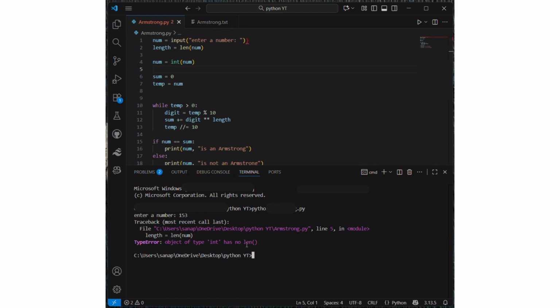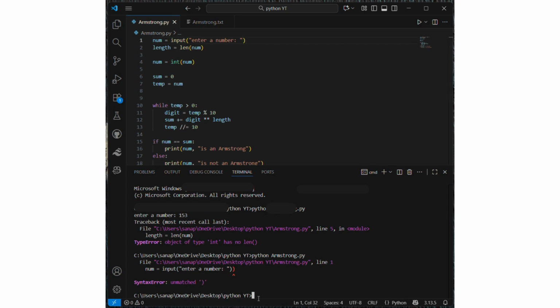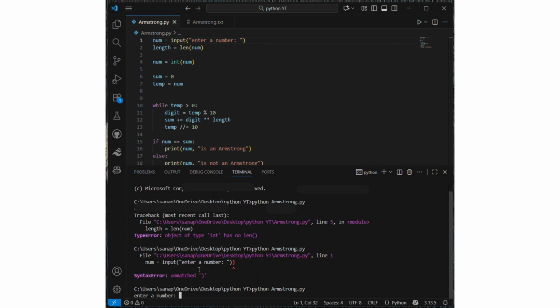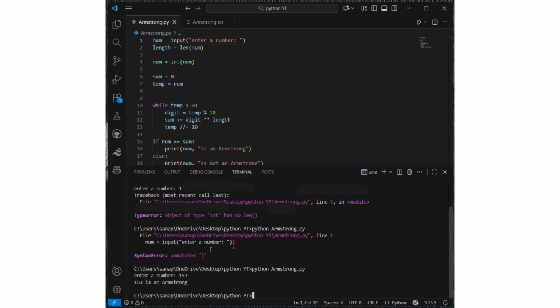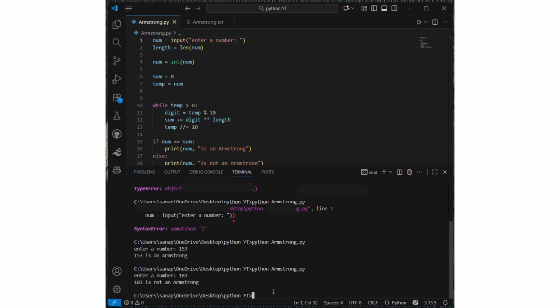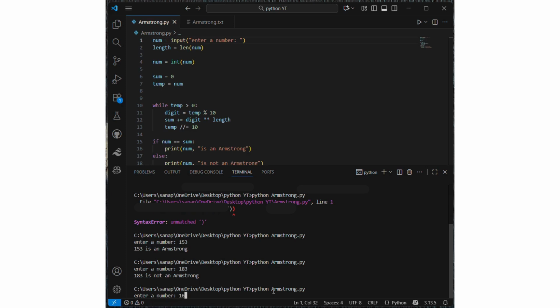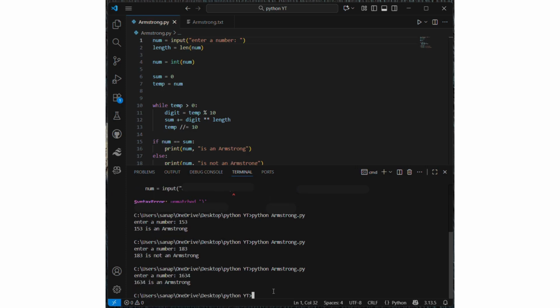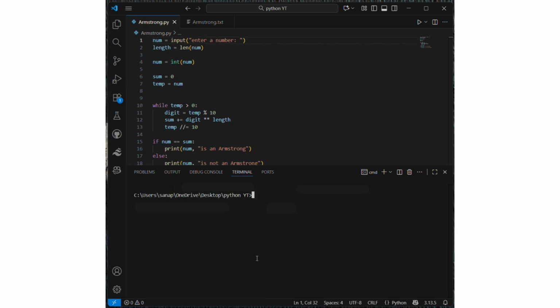Now we get the correct answer. Enter a number, 153, Armstrong number. Similarly, if we enter 183, that will not be an Armstrong number. And likewise, 1634 is also an Armstrong number. I hope you understand. Thank you.